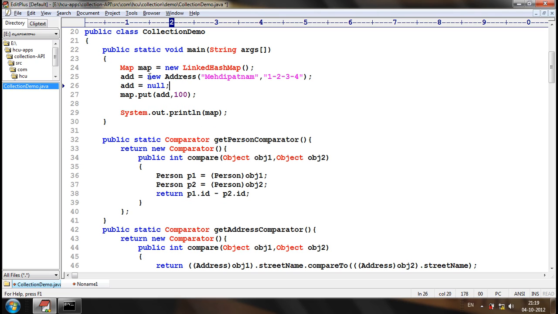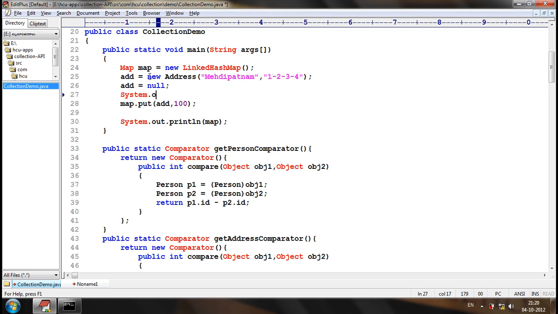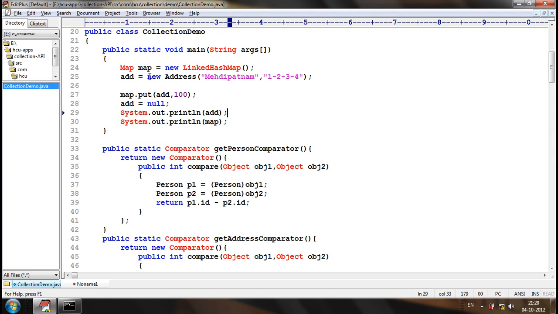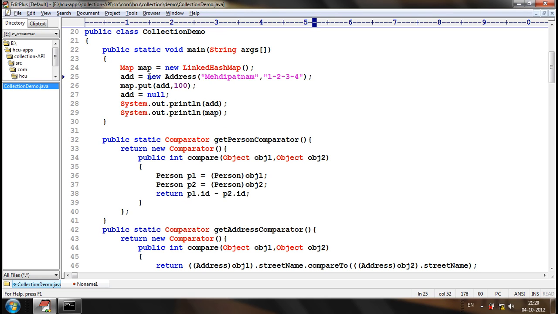Now go for the previous thing. What could be the value? Will it be address object or will it be null? Just tell me one thing. What is the value printed here? Null. What is the value that we are adding to the map? Null. Then if we are adding a value null to the map, then what happens? What is the value that is printed in the first System.out.println?